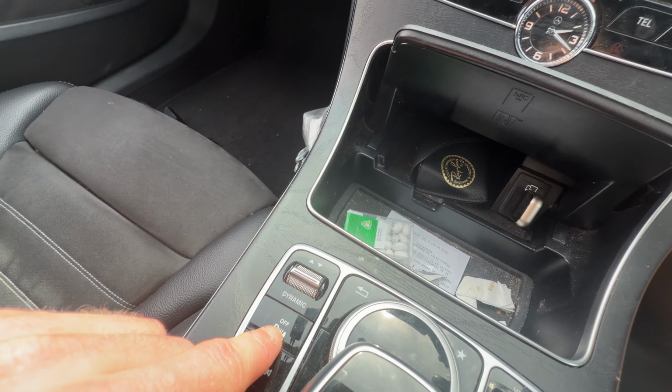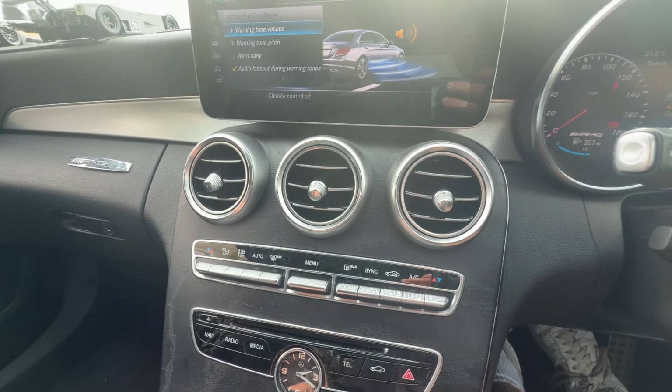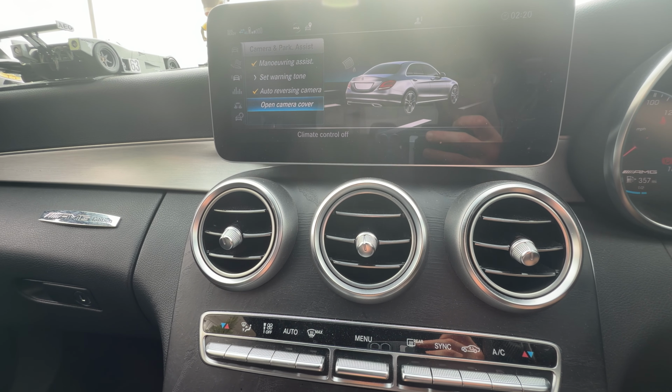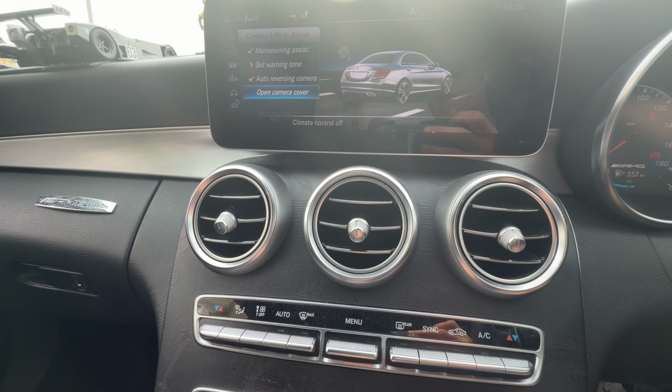So that's the parking sensor off. So you can turn that off if you want to. You can also set the options to auto reverse the camera or open the camera if you're just curious to see what was out there.